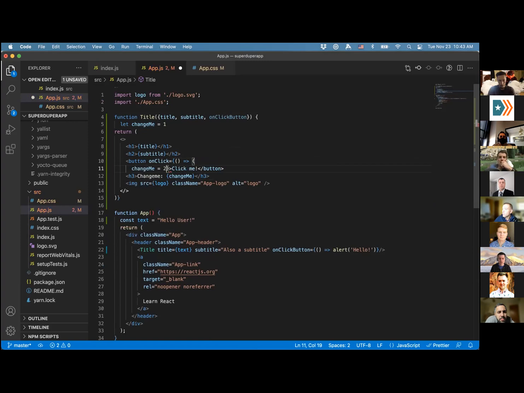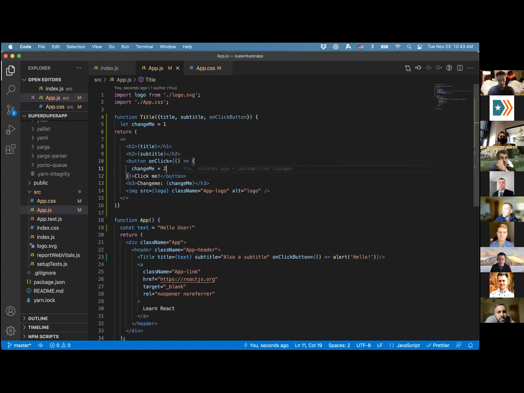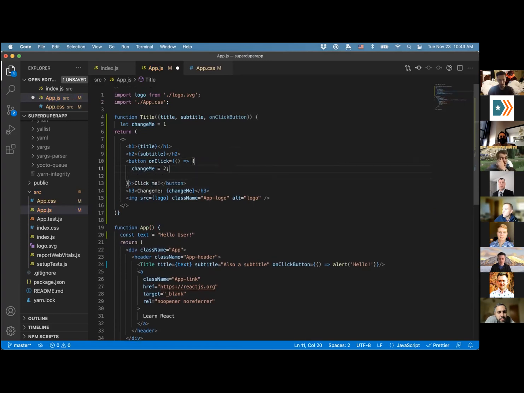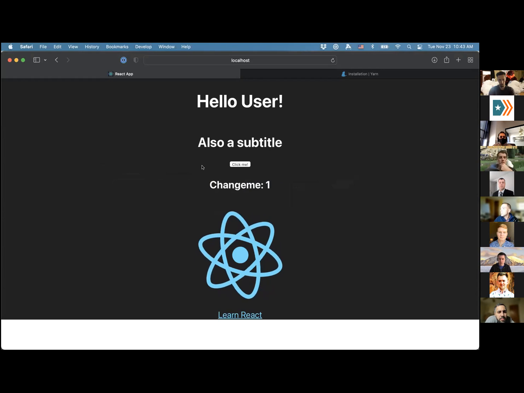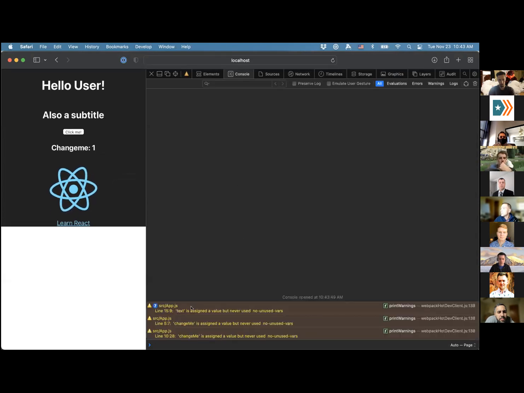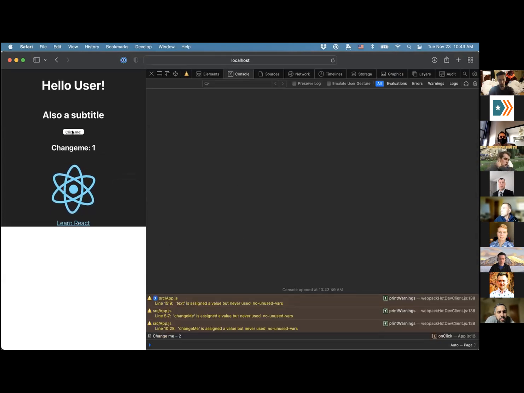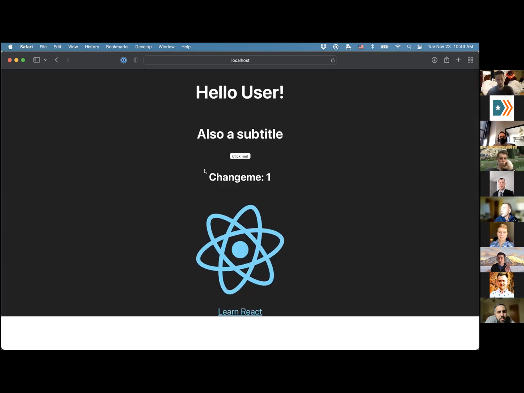Let's do a quick console log and see if the value is actually changing. I'm using semicolons here. Let's see what the value is. I'm going to go back into the browser, open up my developer tools, and click on this. Interesting, it says changeMe equals 2, but the page isn't changing. Well, that's because I'm not using state, and this is what state is for. I did change that value.